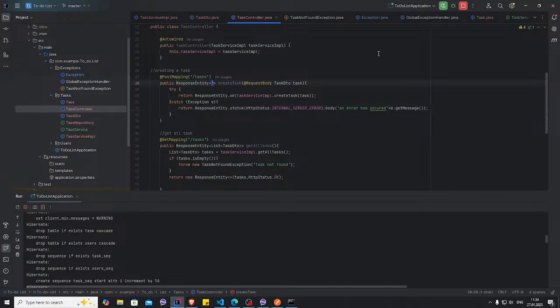This one is a very bad way to actually write it. We should be returning a response entity of type... okay, no, my brain just stopped working here.